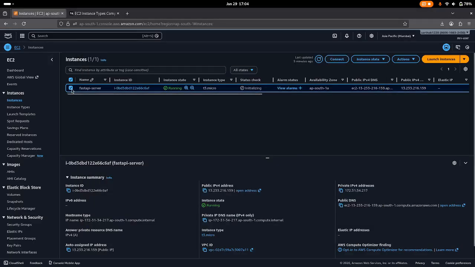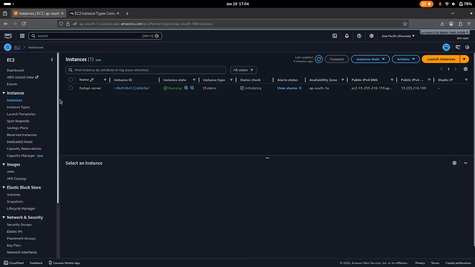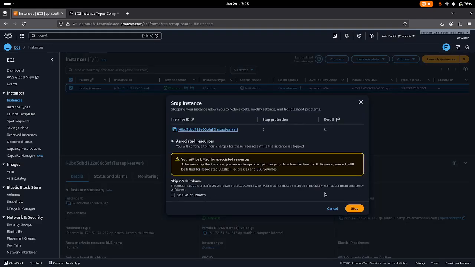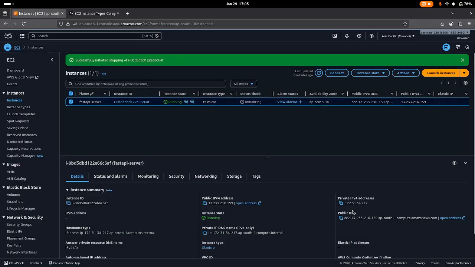And when you are not using this instance, you could basically click on it, and click on actions, these are all the actions that you could change, and this is the instance state. You can click on stop instance, so that the cost of the AWS server will not increase if you are not using that instance. You can stop that, right? So this was it for today's video.